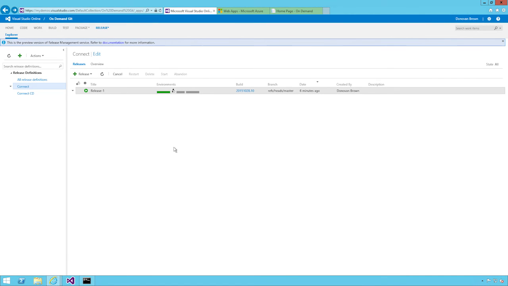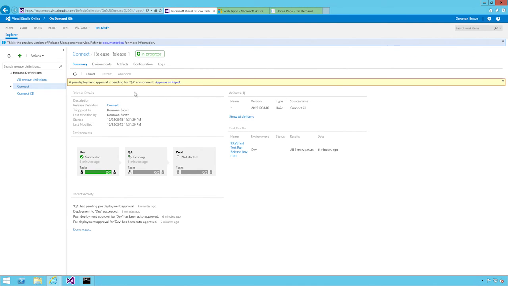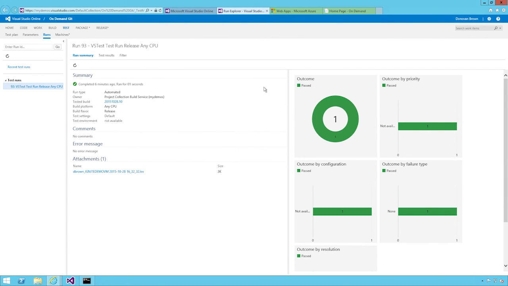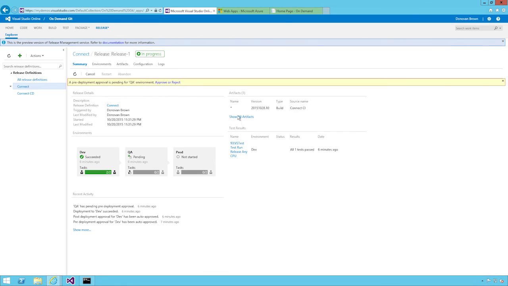Now that we've successfully deployed to our dev environment, let's go and audit our release. By double-clicking on it, it brings me to the summary page. The summary page allows me to see all the environments, which ones we've successfully deployed to, gives me even access to our test results. So I can go back here and quickly see if my UI tests were successful or not. I can also see any build artifacts that were associated with it, who caused it, and also go back in and see the approval that's pending.